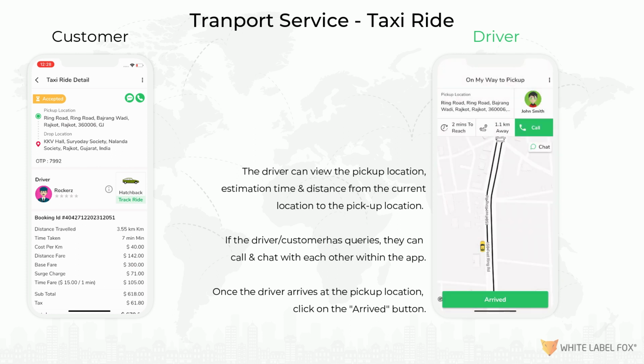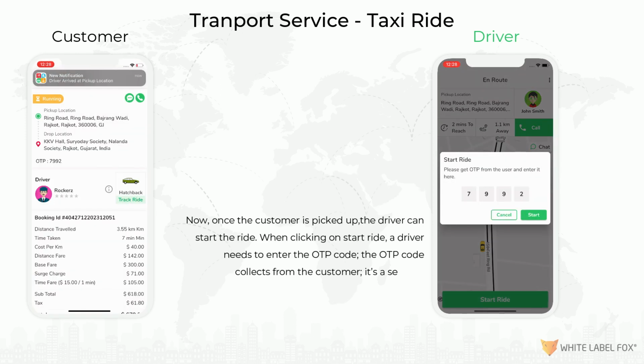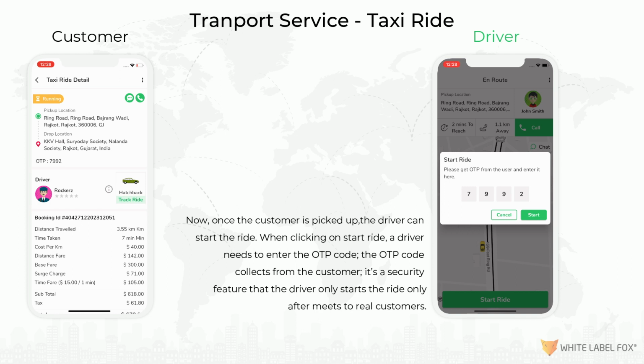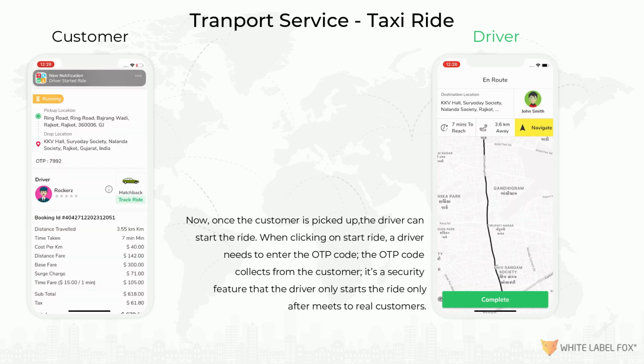Once the driver arrives at the pickup location, click on the Arrived button. Now, once the customer is picked up, the driver can start the ride. When clicking on Start Ride, the driver needs to enter the OTP code, which is collected from the customer. It's a security feature so that the driver starts the ride only after meeting the real customer.